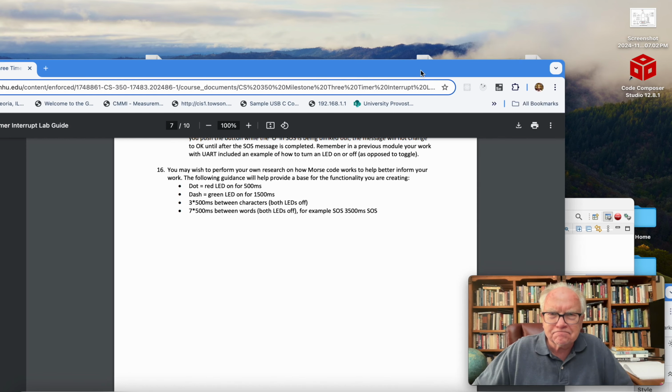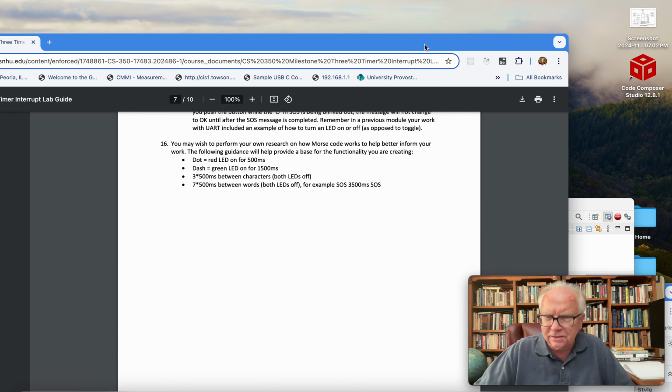Before we get too far into this, let me go ahead and show you what we're supposed to do. As you recall, in Module 5, this is the SOS blink pattern. I may have toggled it to OK, so let's go ahead and demo that.